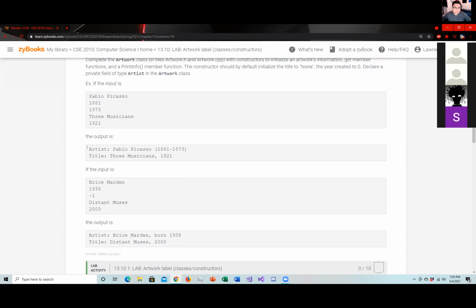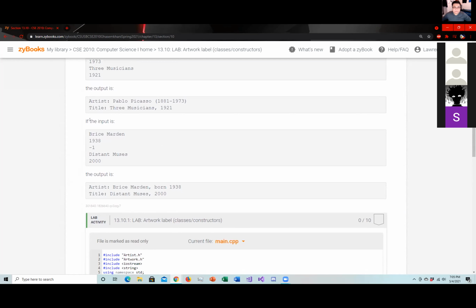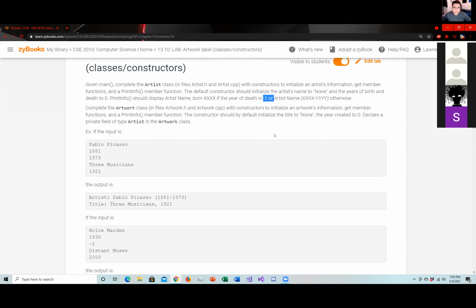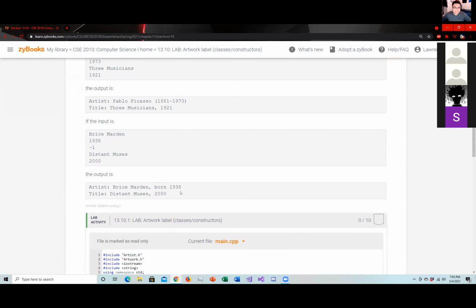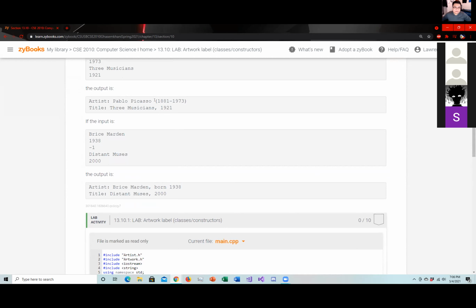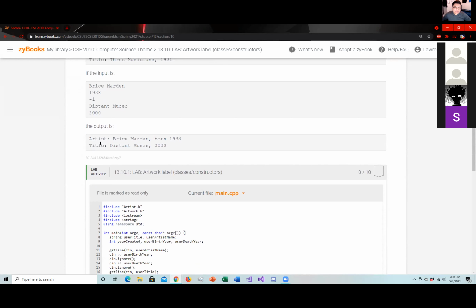So if the input is this, we would output artist Pablo Picasso. This is the year of their birth to the year of their death. And this is the piece that they created. It's called Three Musicians, and it was created in 1921. Here's another example. If the input is this, Bryce Martin, they were born in 1938. Now you see the negative one. The negative one indicates that this artist hasn't died yet, and that's why we mark year of death as negative one, right? So if they haven't died yet, we would simply say born and then the year they were born. But if they did die, we would say their name, parentheses, year they were born, hyphen, year of death, close parentheses. And then lastly, we output the name of the piece that they made, as well as the year that it was created, okay?